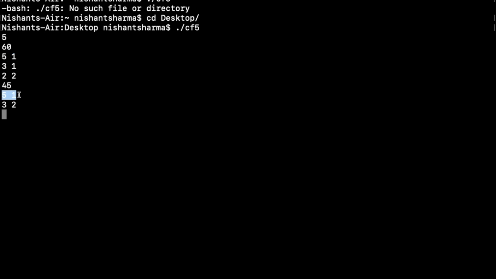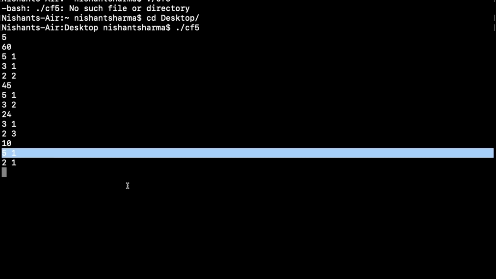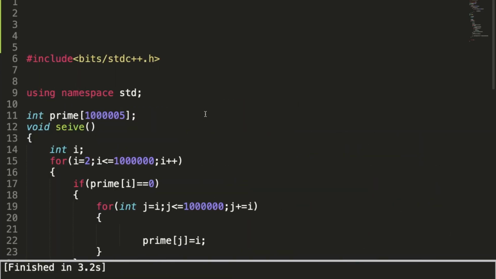Now let me give 45. So for 45, 5 is coming one time, 3 is coming two times. Let me give 24. Let me give 10. 5 coming one time, 2 is coming one time. So this is what we have.